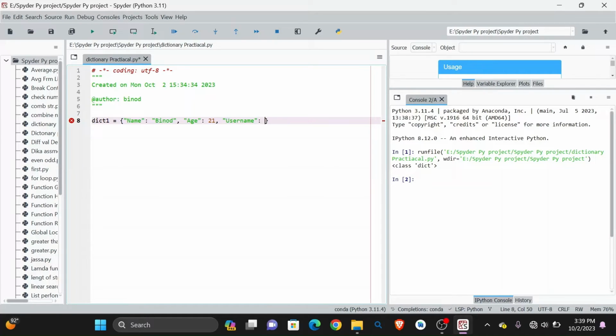After that, username, I write this inside double inverted commas. I have created username. Now I can access elements in the dictionary by using key or by using the get method.